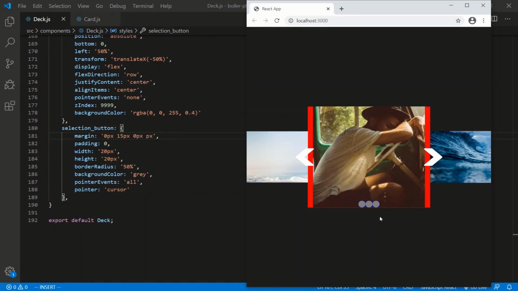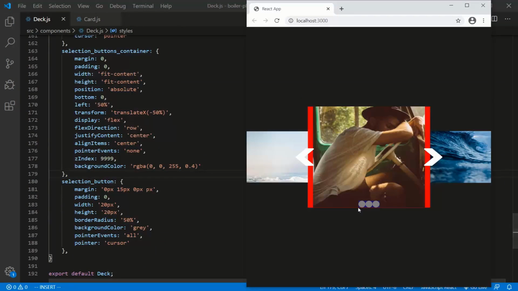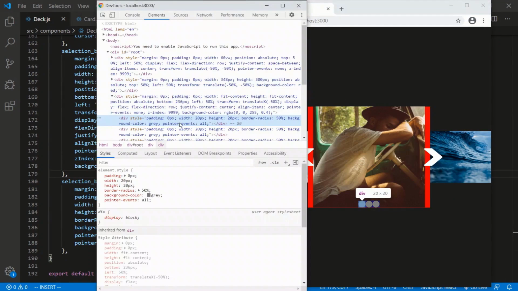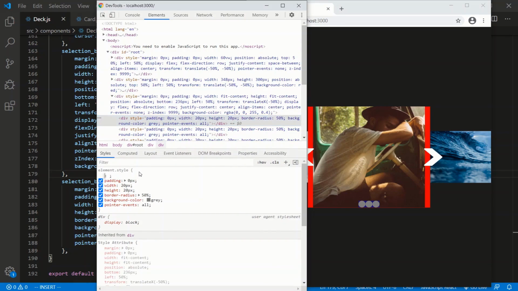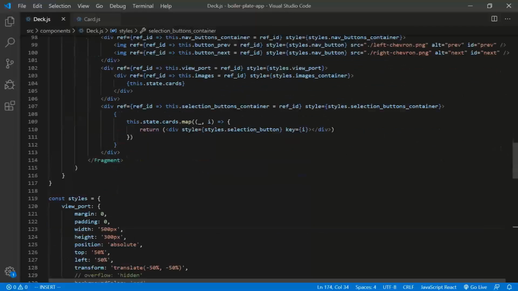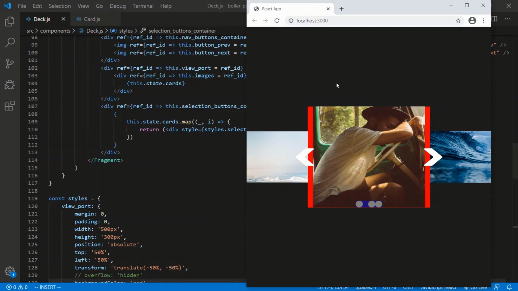And they're not spacing out. Why is that? 0, 15, 0, 0, padding 0. Let's do this. Inspect. What do we have here? Margin. There's no margin here. Why is there no margin? Let me see if I add it here. Margin-right, and 15 pixels. Yeah, it should be there. Selection_button. Do they have the right class? Style selection_button. That should be working. Let me F5 one more time.